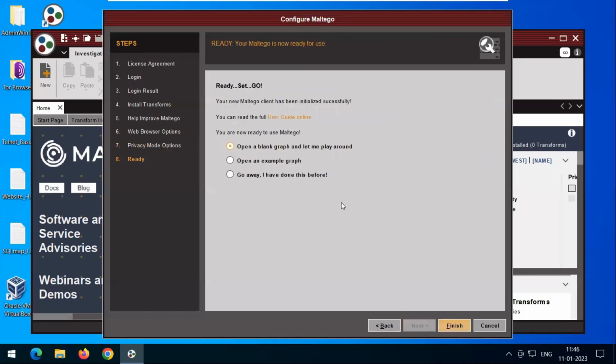And then next. Now all the steps are ready. You are ready to go. Here you will find three options. The first is open a blank graph and let me play around. Let's say you are opening Packet Tracer: the first time you will find everything empty. You need to take a router, a switch, and a cable, connect them and create your own topology. Same thing here: you will find an empty graph.